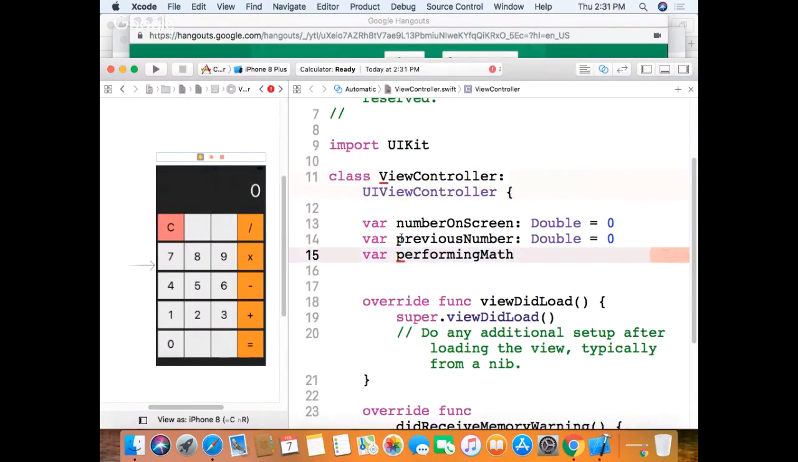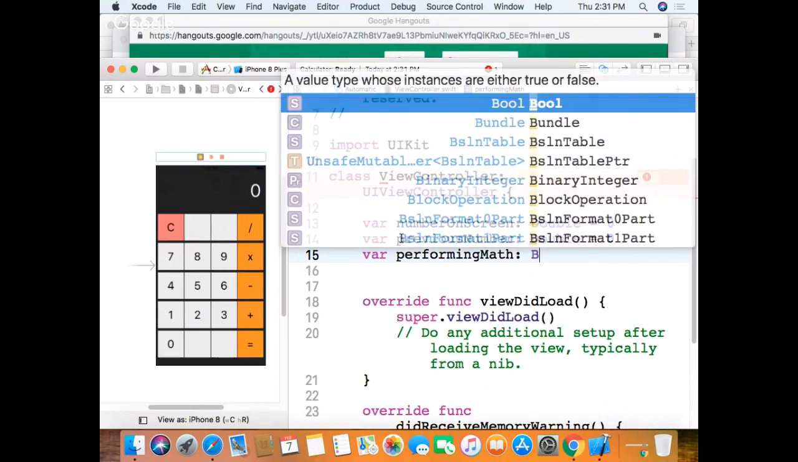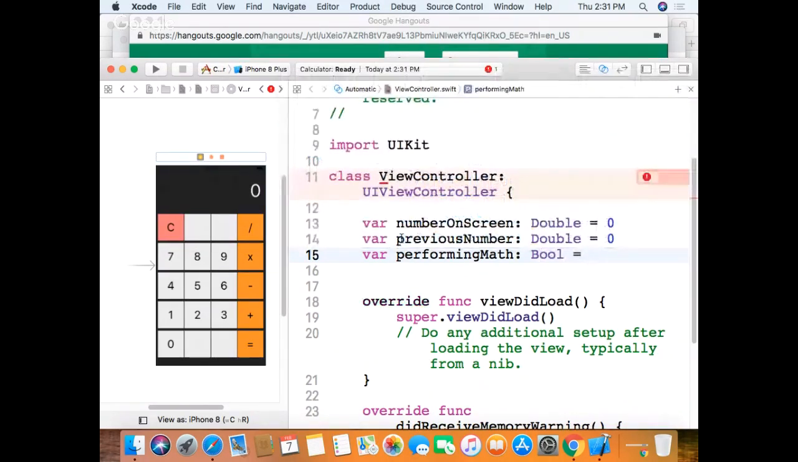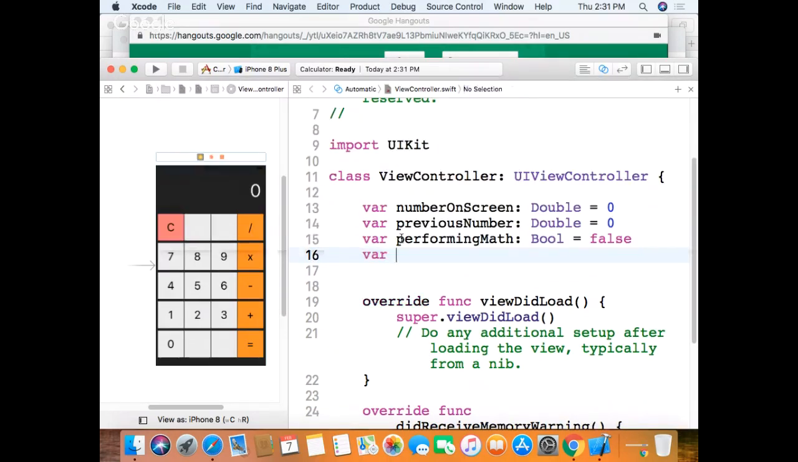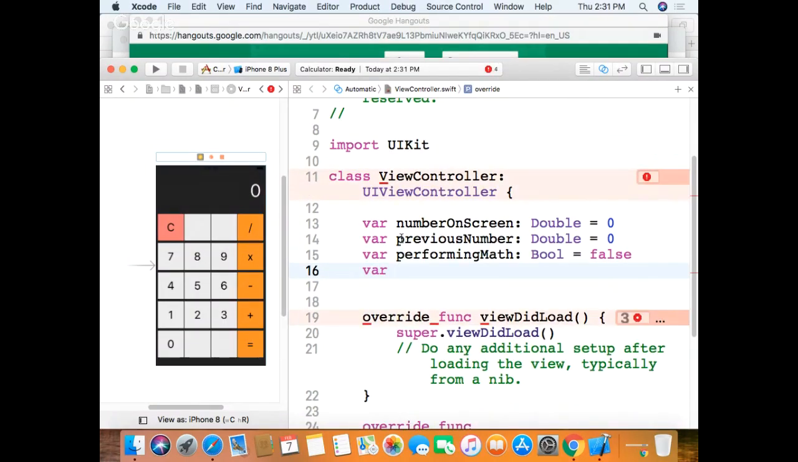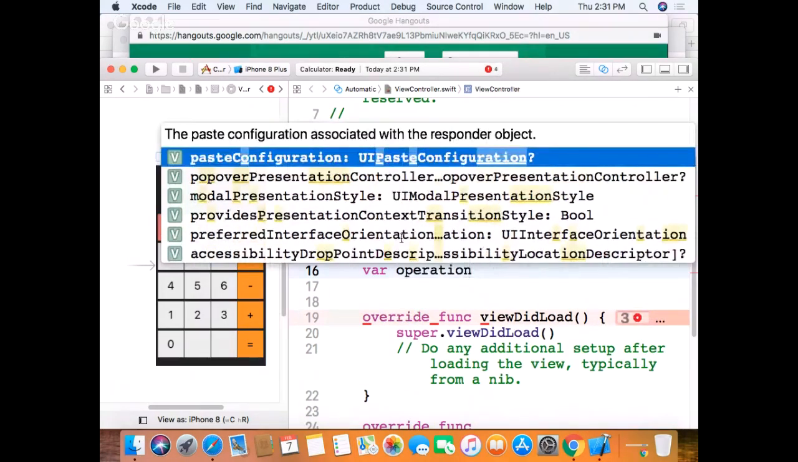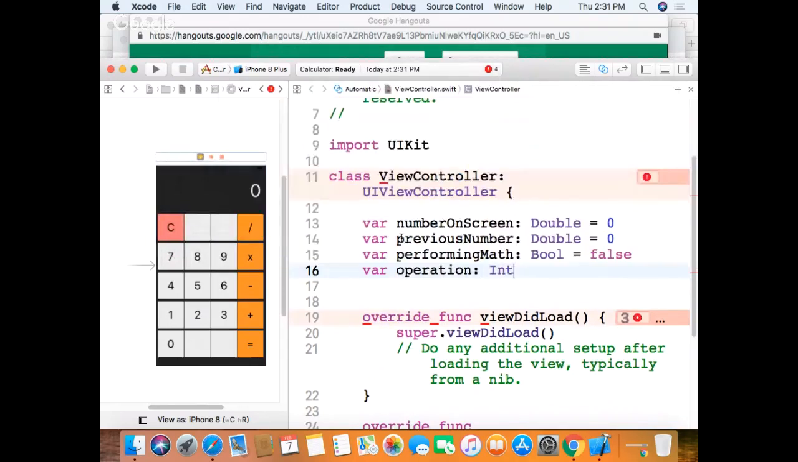Performing math, this is a flag. This is a Boolean, set initially to false, and will tell me if the next thing that I'm doing is the calculation or not. And the last variable that I'm adding, operation, will be an integer, and it will be equal to 0 in the beginning.